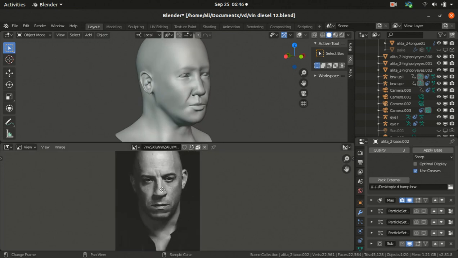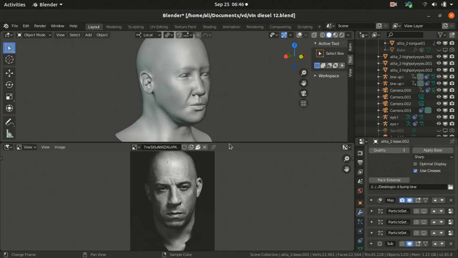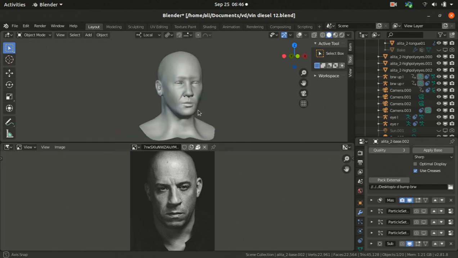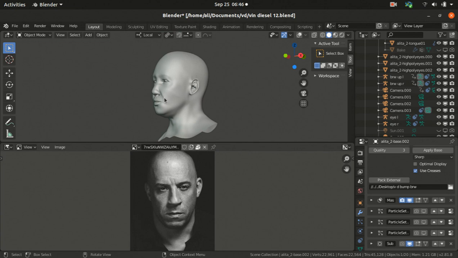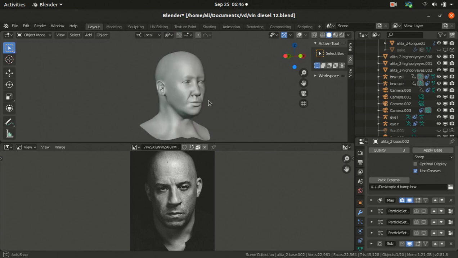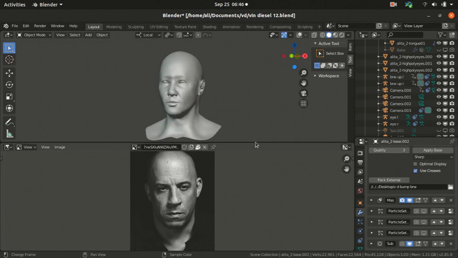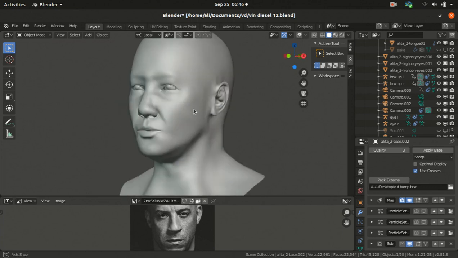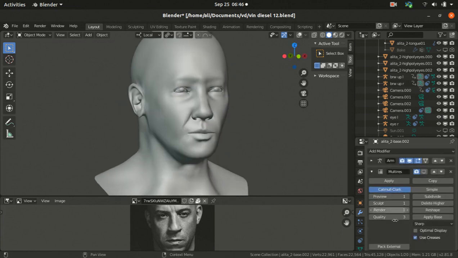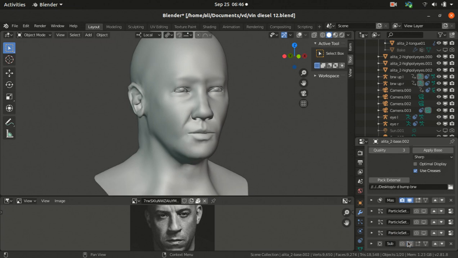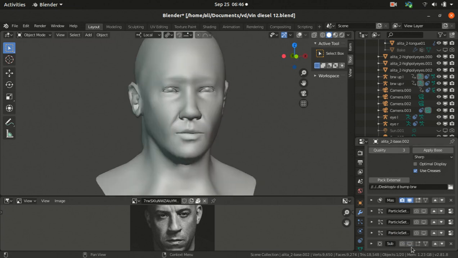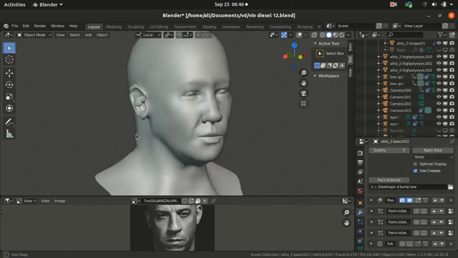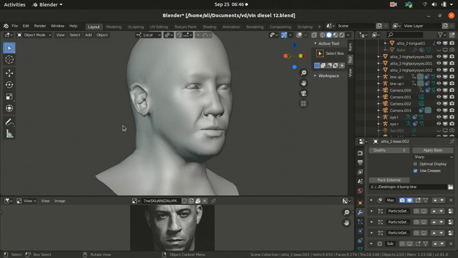Alright, what else? So like I said, we are moving on to the secondary details. Alright, so let's bring this one down. We can turn this one off because it was only used for better preview or better understanding of the shape of the model of the head.